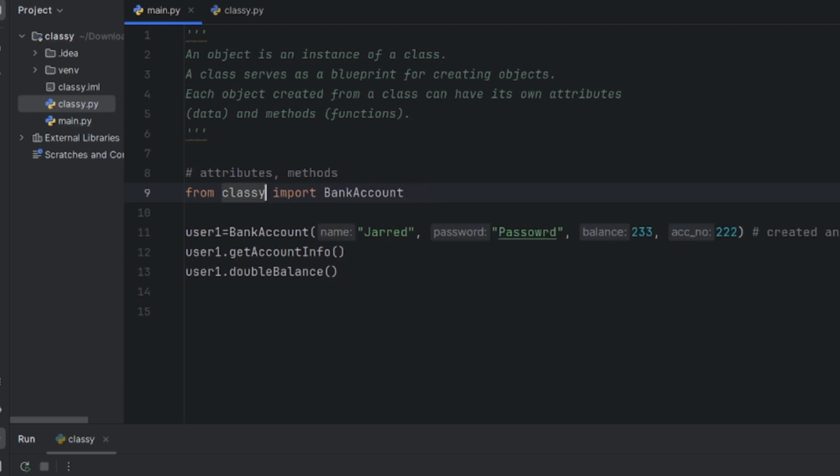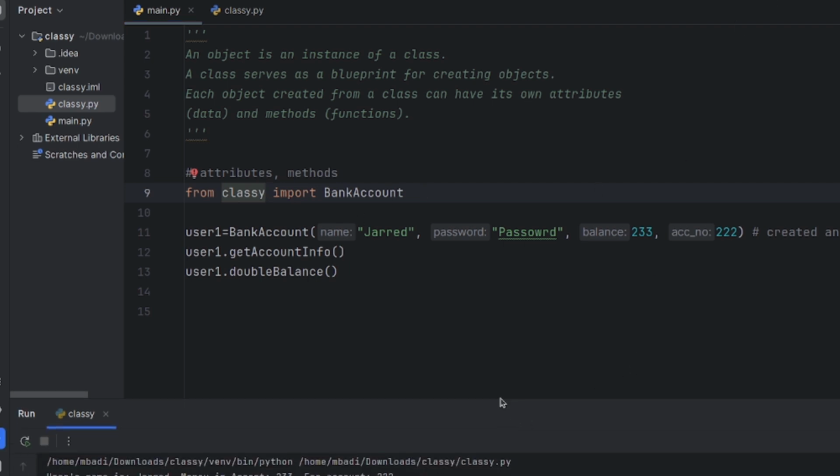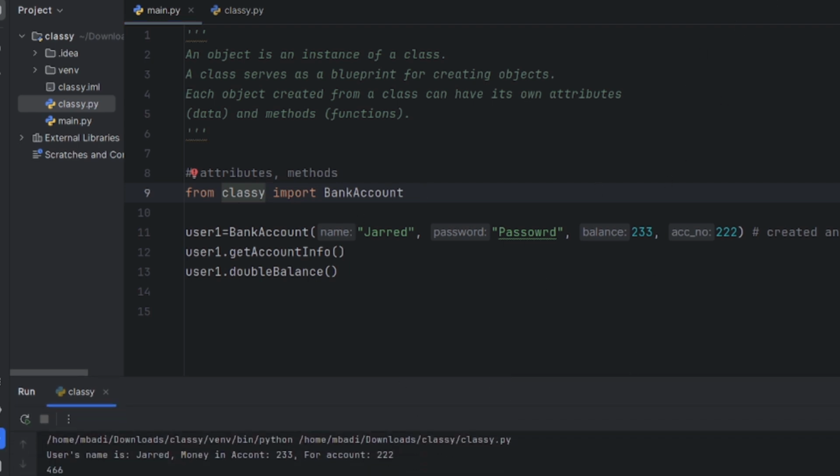Okay, it's supposed to be from classy. I don't know why I said from classy.py. So we can say from classy import bank account. And this is how you structure your code or your project so that things become easier for other people to read and also for you to read later. Now let's run our code. You see, we are getting the same results. Nothing really has changed, but your code is well structured.